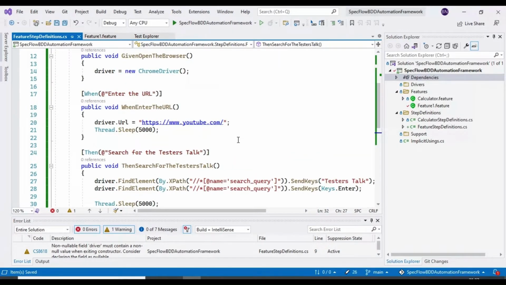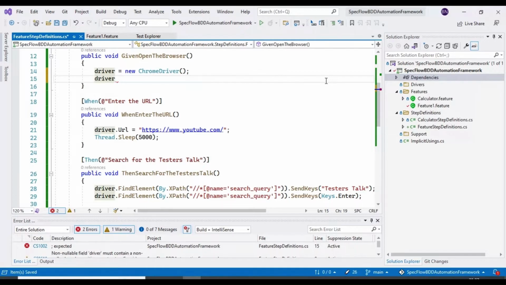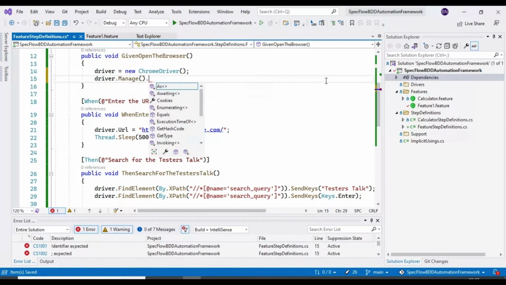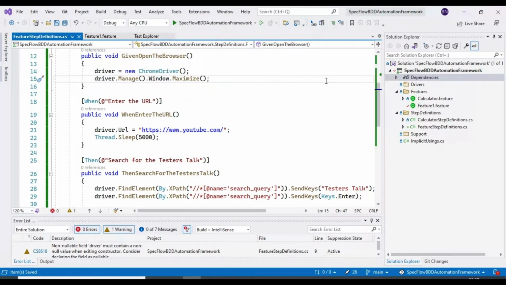Another command I will use here: I'll use the driver object to maximize the browser after opening the Chrome browser. Here I'll say Window.Maximize, right? So that's it, guys. Let me close all this stuff.